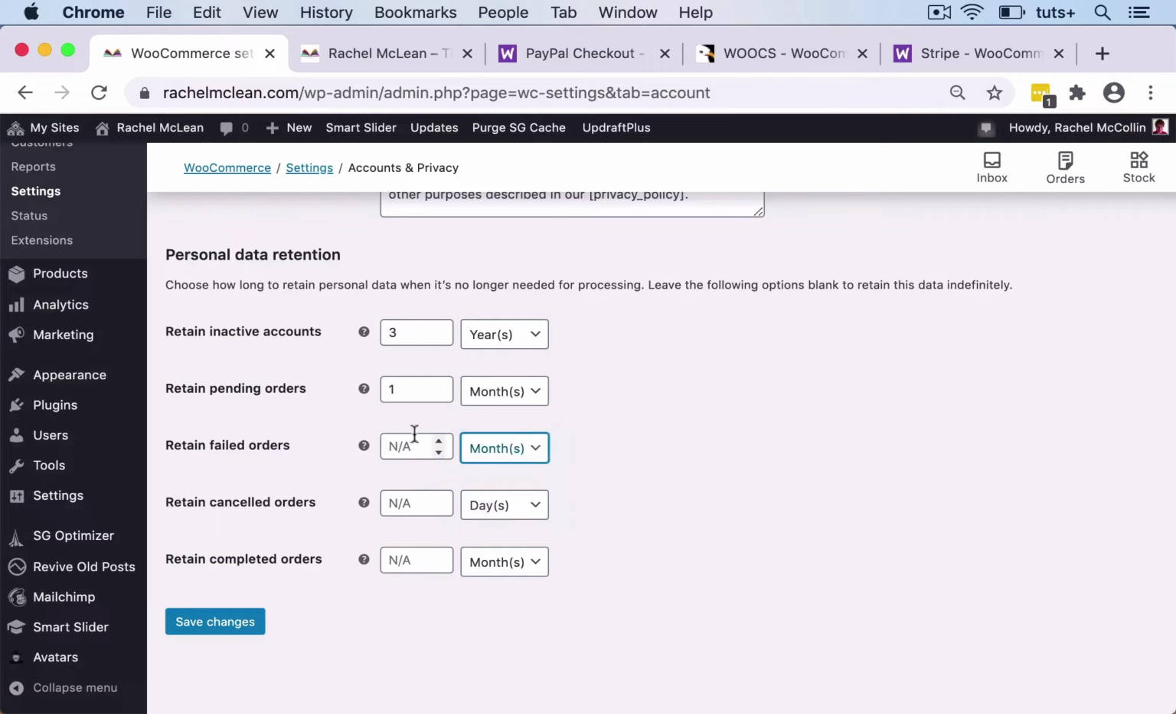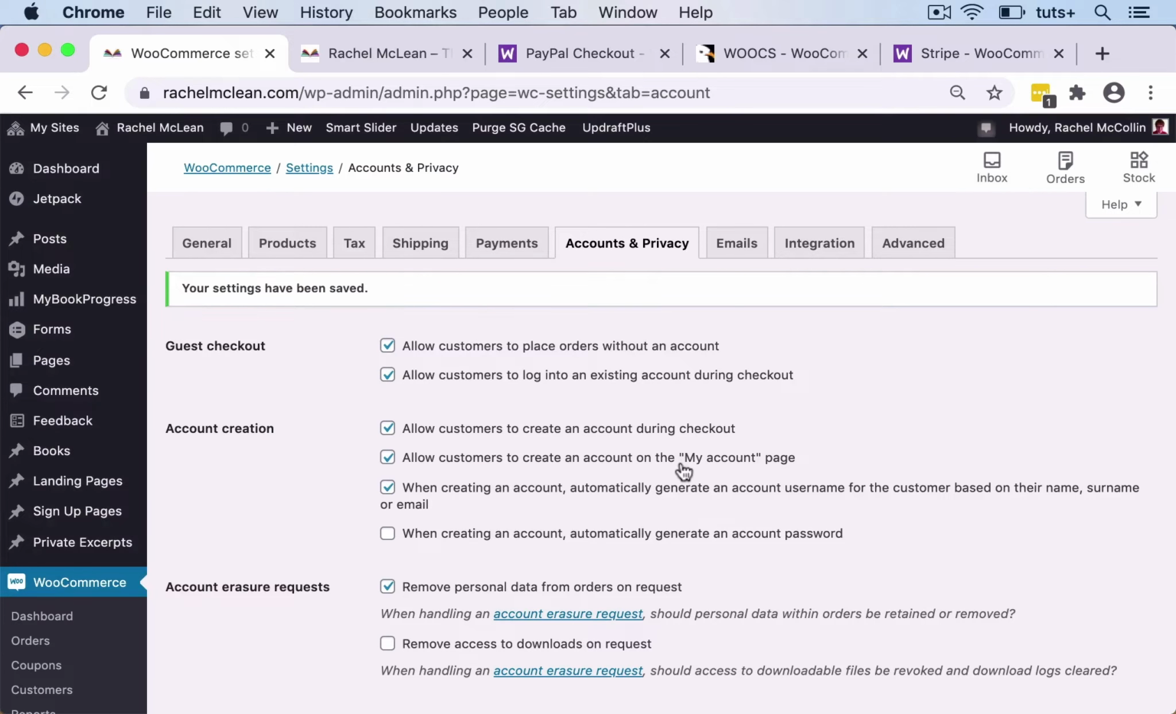Failed orders, again, I'll keep for a month. Cancelled orders I'll keep for a year. And completed orders I'll keep indefinitely. So I'll save my changes. And that's my accounts and privacy settings. Now let's have a look at emails.